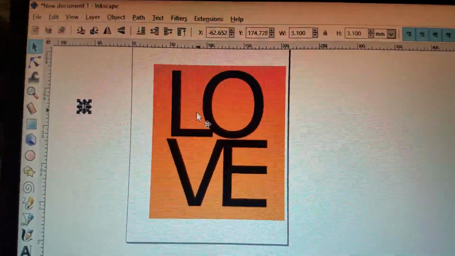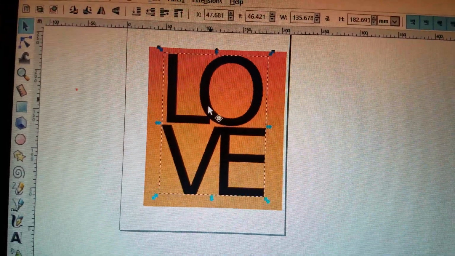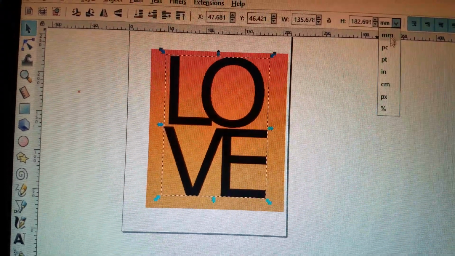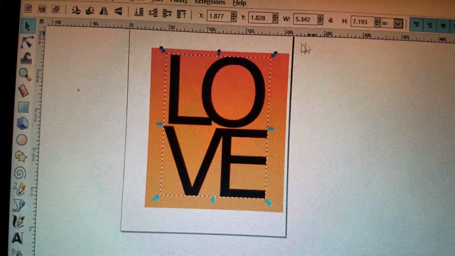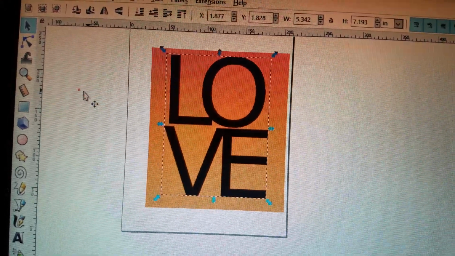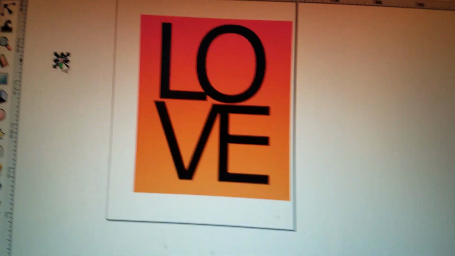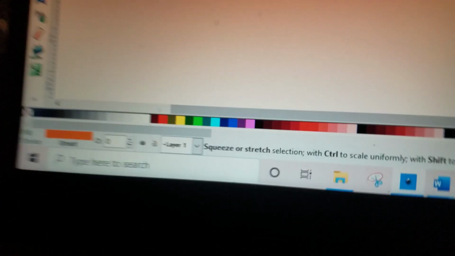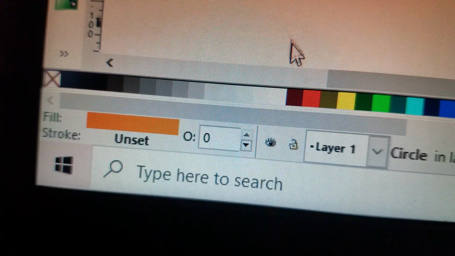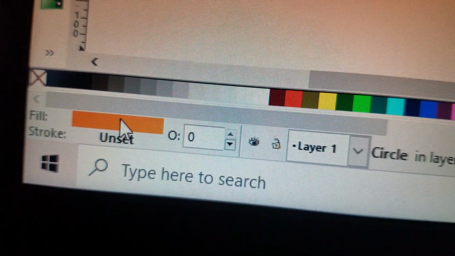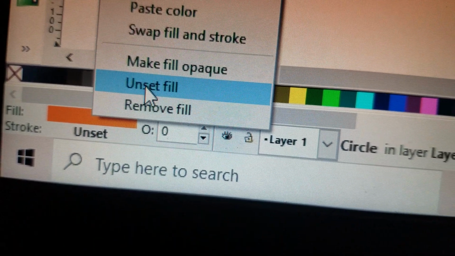All right, so there we have that. We have our image, and I want to see that in inches right now. I'm going to click on my circle, and once I have my circle clicked, I'm going to come down here to where it says fill at the bottom. I'm going to right click on this fill and click unset fill. Unsetting my fill makes it black.